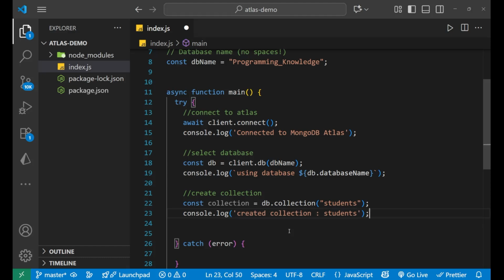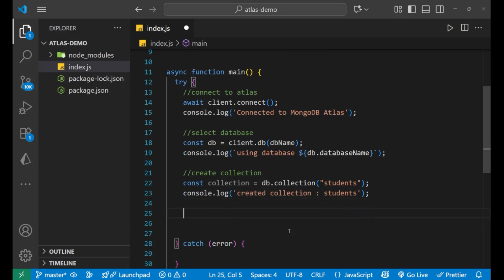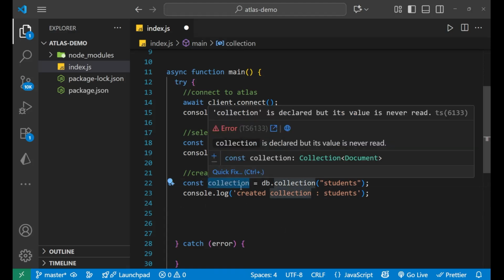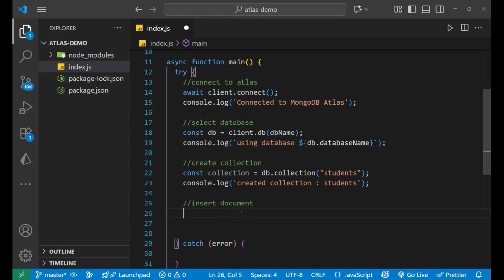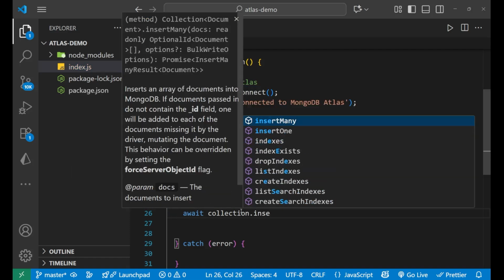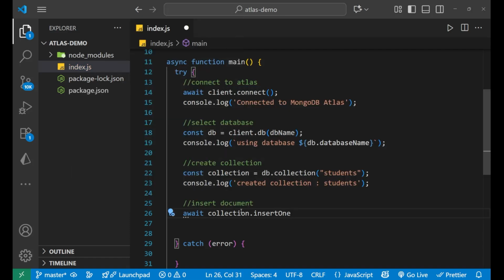Right. Now after this, let's insert the document. Right. Let's insert some data, basically. So this is the collection. Right. So we are going to use this to insert the data. So let's do the task for insert document. Here I'll write await collection.insertOne. I'm going to insert one data.